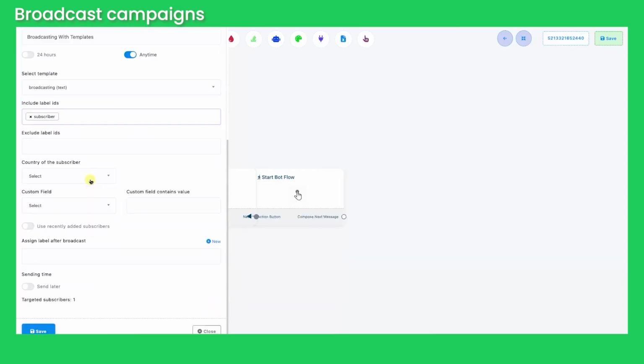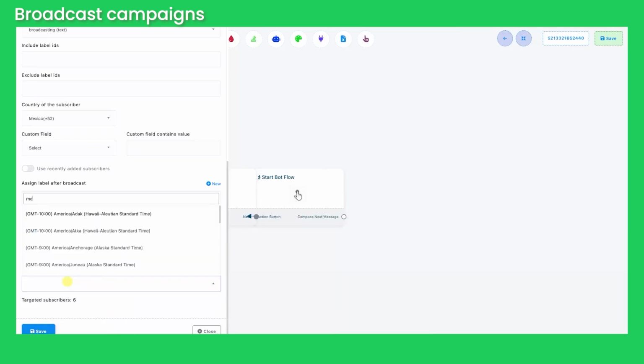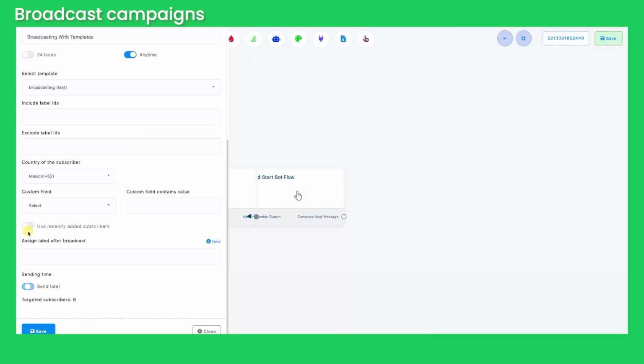Then we have sending time. We can send it right away, or we can schedule this campaign. For the schedule, select the time, and then select the time zone. For instance, we will send the campaign instantly. Give a name for the start bot flow. Finally, save the campaign. Now, we will create another message template with variables.